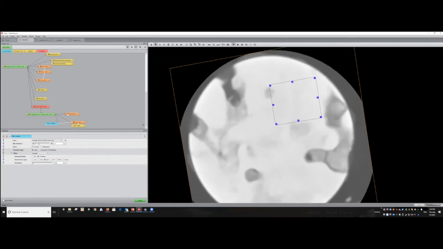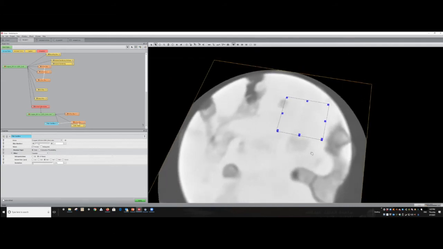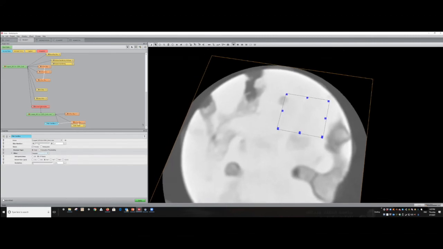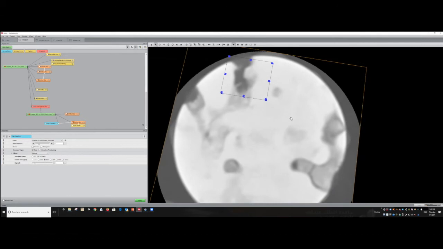I think it's showing the other ortho slice. I don't want it. Let me move the filter here and change that. If there's a subtle change, I am not sure if you guys can see it.